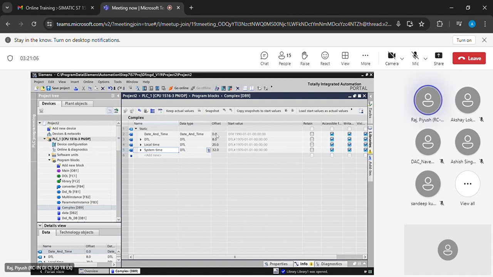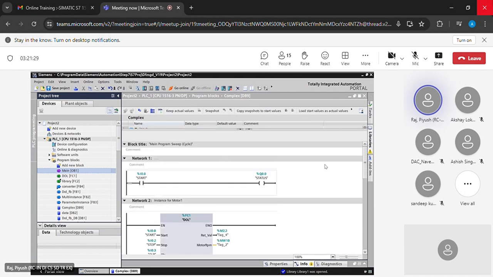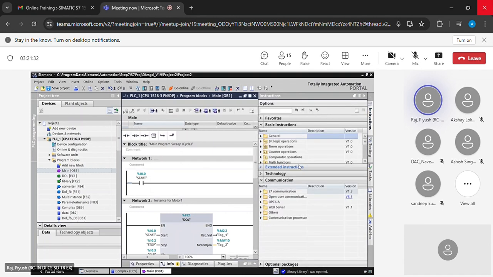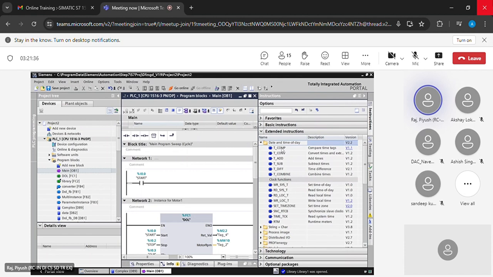So date and time is of 8 bytes, but DTL is of 12 bytes. So you can use either of these two data types for reading the time from your PLC. But for reading the time, you also need to use an instruction, and the instruction that is available for reading and writing your time is in the extended instructions. Here we have date and time.